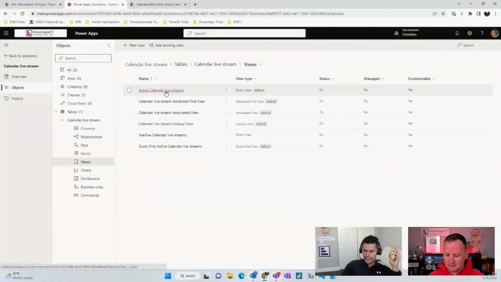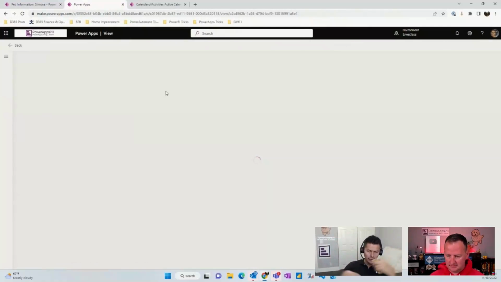All right, now we're just gonna modify the view, right? I'm gonna modify the active public view, make sure we add the required fields. So it kind of looks nice.